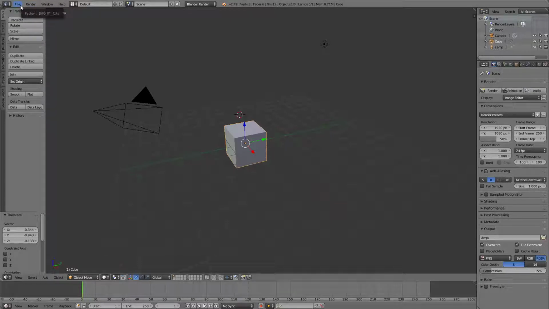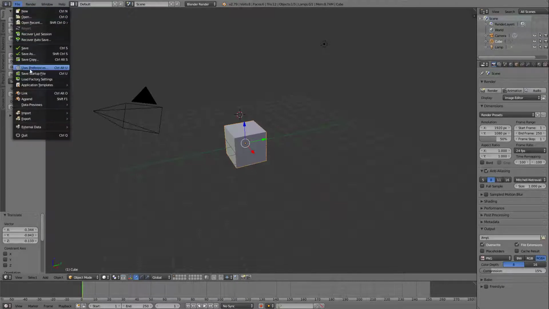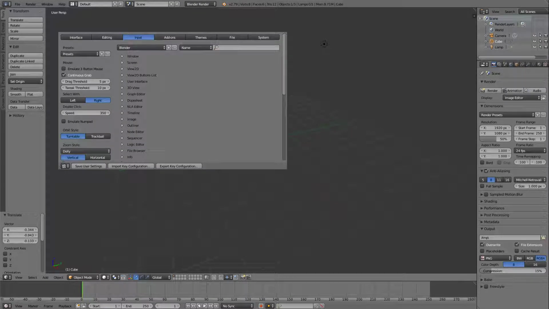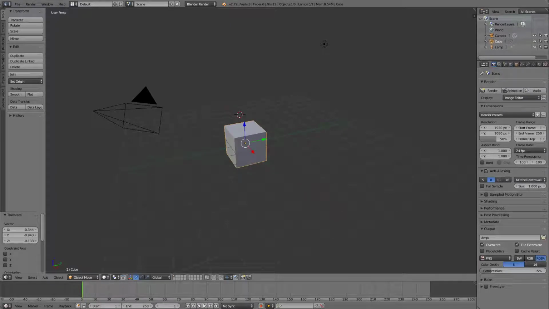So we are going to go to File up here, and we're going to go down to User Preferences. That'll pop up there. Under User Preferences, we're going to hit this top tab up to Input, and then we're going to change this input to Select with Left. And then we're going to go down here and save that. Once we've done that, we can use the program as normal by moving the cursor around with the right mouse button and selecting things with our left mouse button, as we would in any other program.